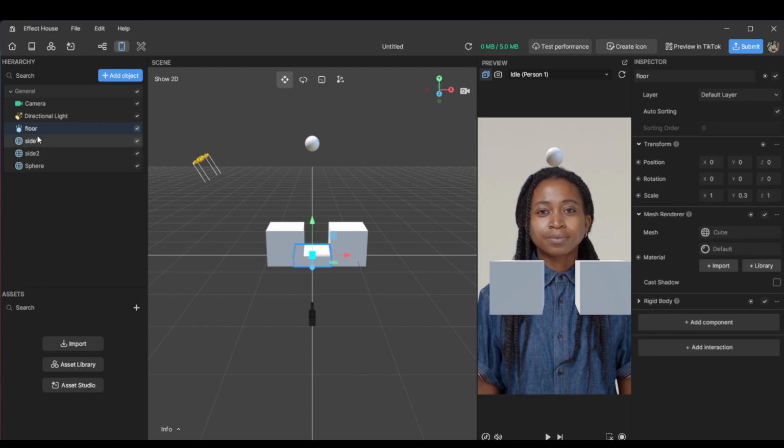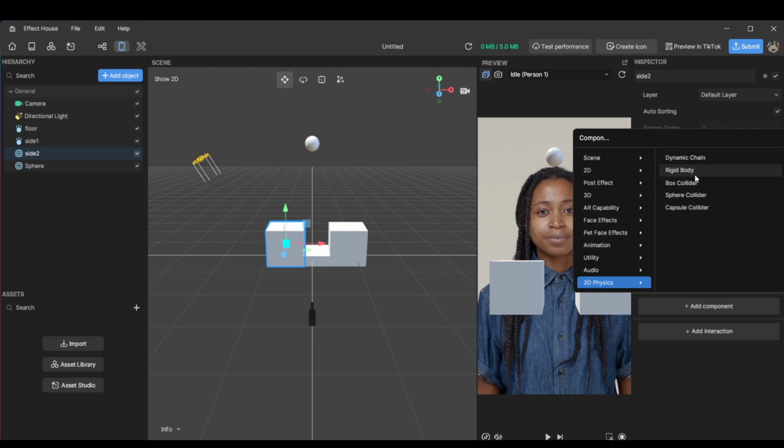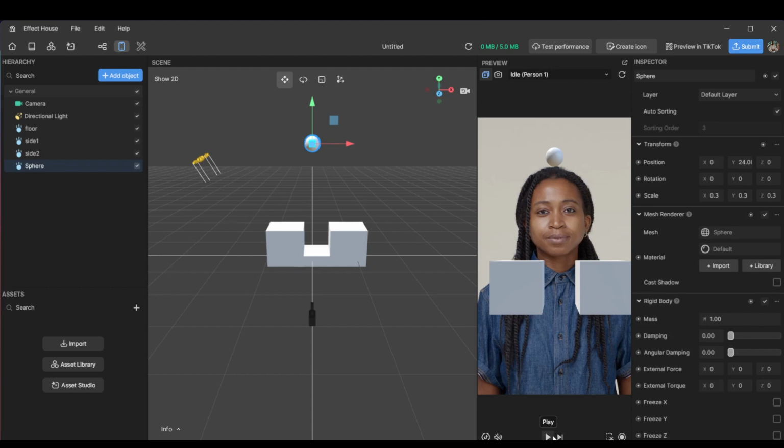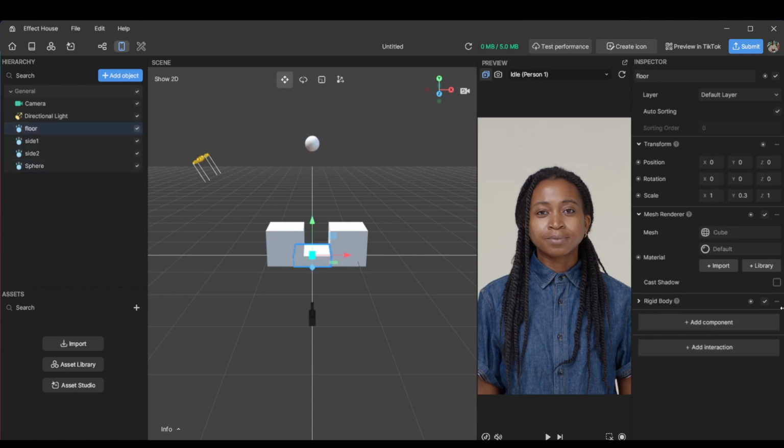Let's just pause this. Add component rigid body. Add component rigid body. Add component rigid body. And they're all falling. To stop certain pieces from falling, like the floor and the sides, all we have to do is go over to the rigid body component, and you'll see an is static section. Just check here. What that means is gravity has no effect on it, so it'll stay in place wherever its 3D position is. So let's do that for side one, side two, and the floor.